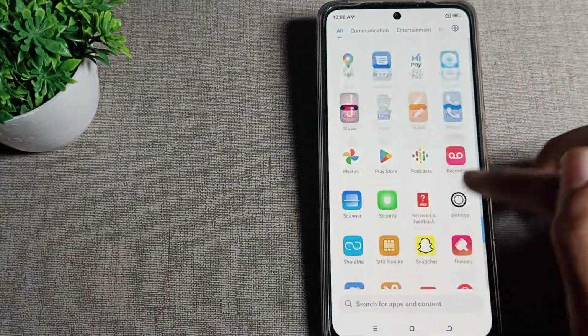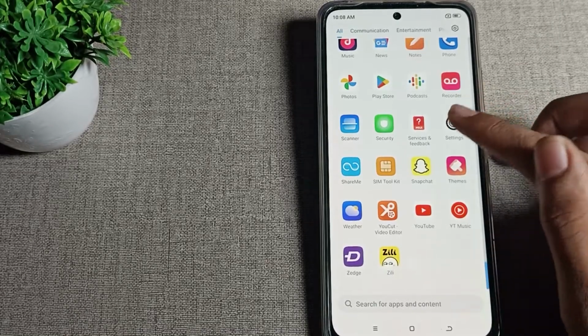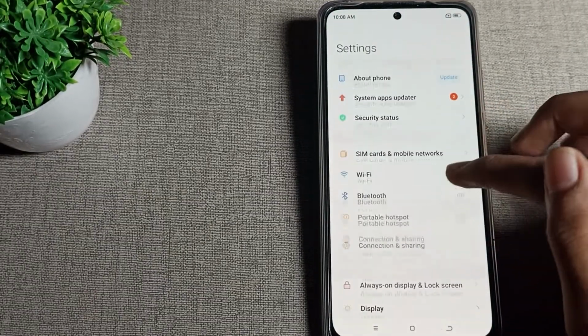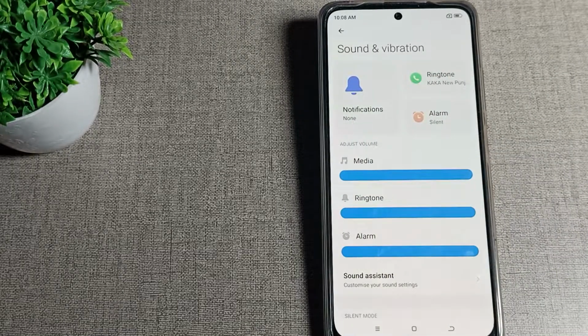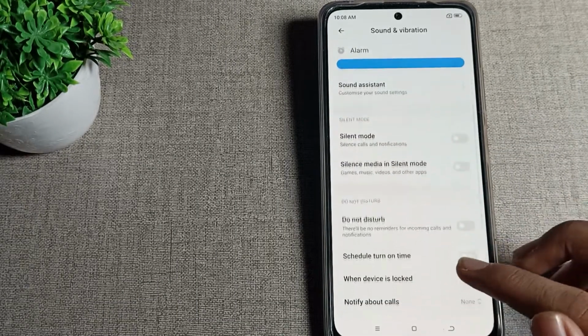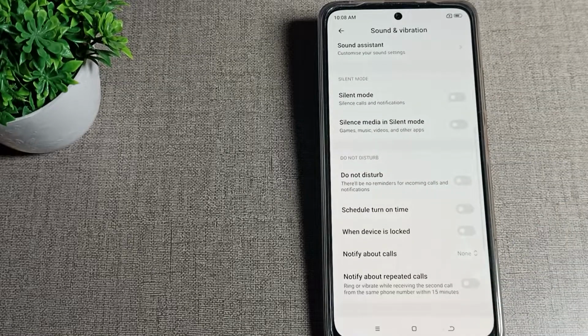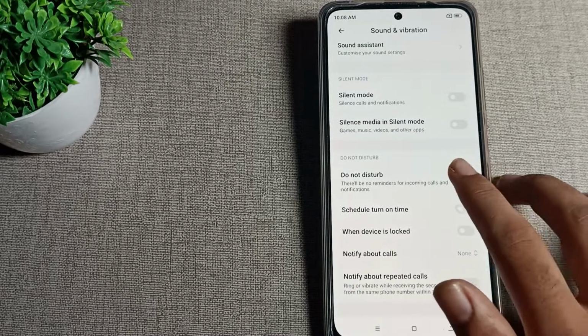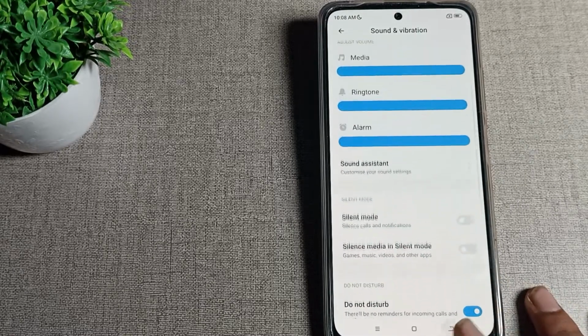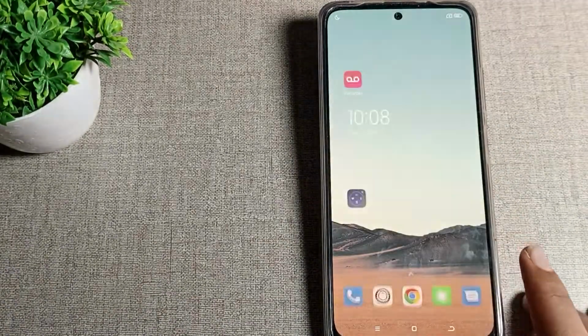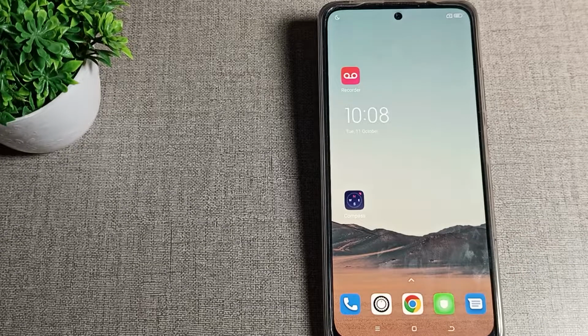So first of all, we will open our phone settings to turn on Do Not Disturb. Then scroll down, friends, and you can see Sound and vibration. Tap here. Then scroll down and you can see the Do Not Disturb setting you want to turn on. So you can turn it on from here. After turning it on, you can see your calls and notifications will be silent. Like that, you cannot use your call and notification ringtone settings, and your Do Not Disturb mode will be on in your Poco phone.